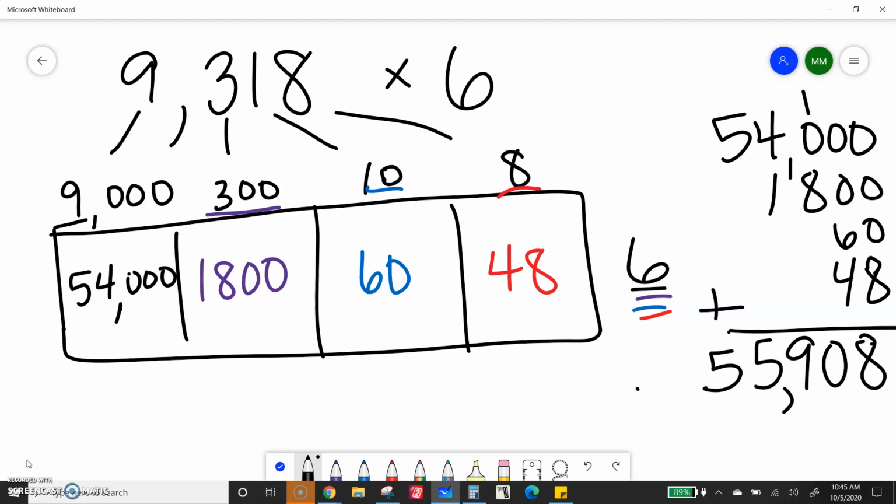So 55,908. If you want to see one of the other methods, go ahead and watch one of my other videos, but this is the window method. Again, if you need more help with it, feel free to ask.